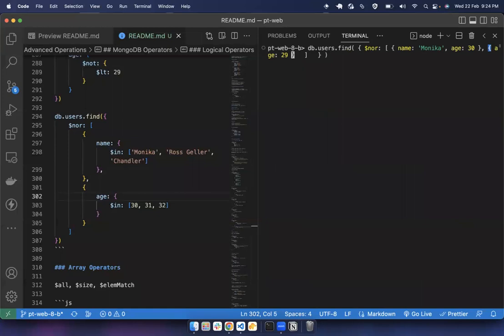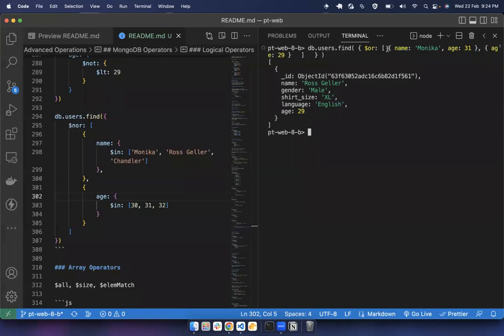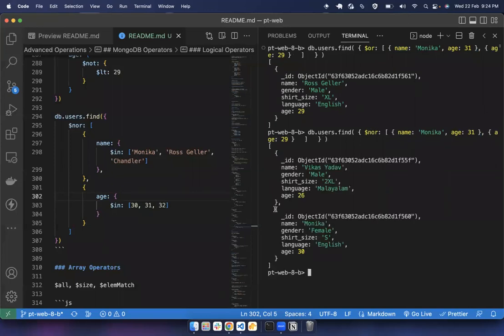If we pass, let's say, some other age, what is going to happen now? This will not match the Monica document, right? So if I do it with OR, now we will only get Ross Geller, because this time Monica has age 30, so this search is not matching that document. But if I want the complete opposite, if I want to say NOR, this time we will get Vikas Yadav and Monica, right? Because Monica is not part of OR for this condition list.